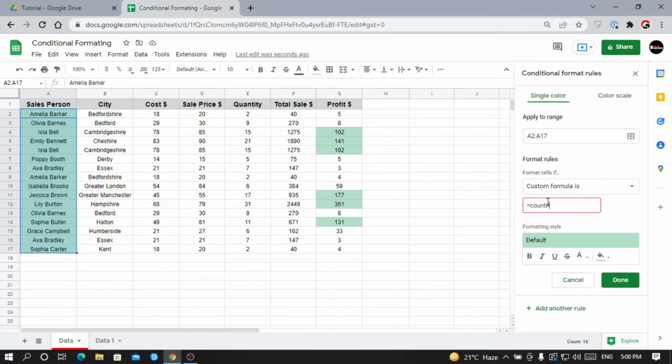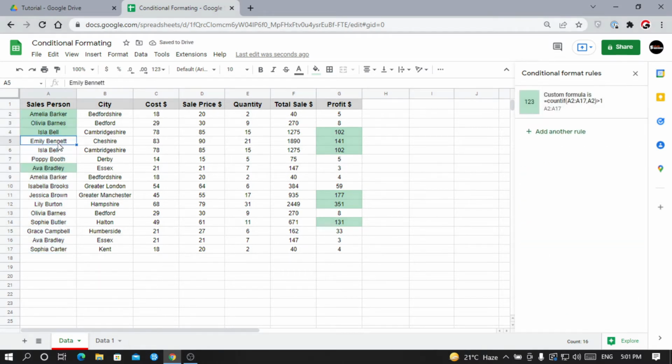So equal COUNTIF, parenthesis start, give range, comma, condition that is my first cell, A2, parenthesis close, greater than 1, then click on done. Now you can see all the duplicate values being highlighted in the column, which makes it clear that there is some data in the table which is duplicate.